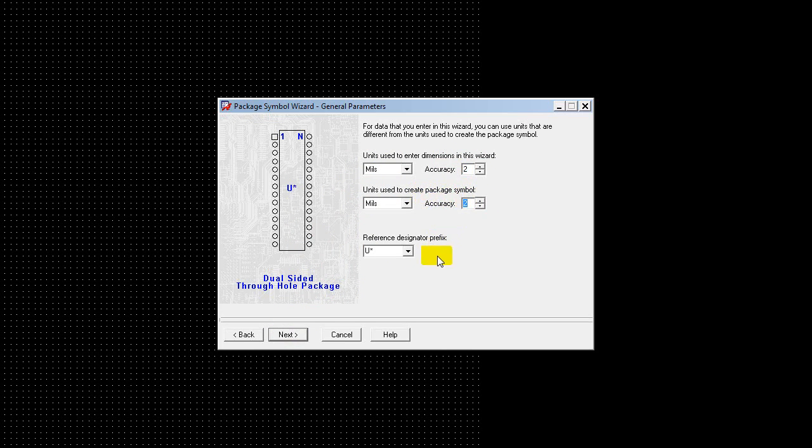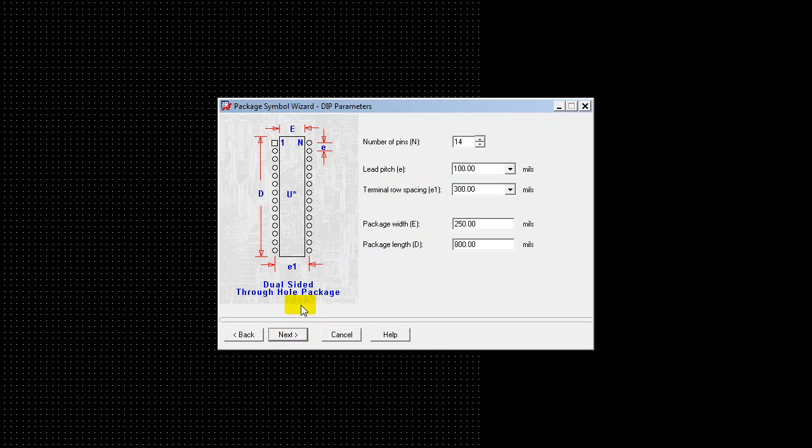Then click next. Select the number of pins as 16 and the lead pitch as 100. Spacing between two terminal rows as 300, package width as 200 and the package length as 785. Select the next button to continue to the next form.